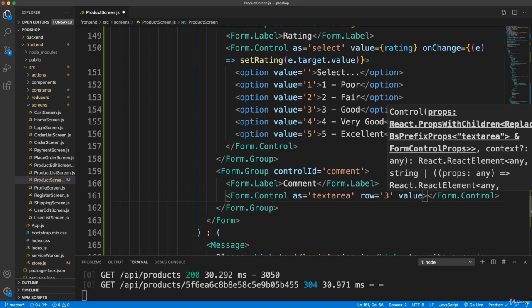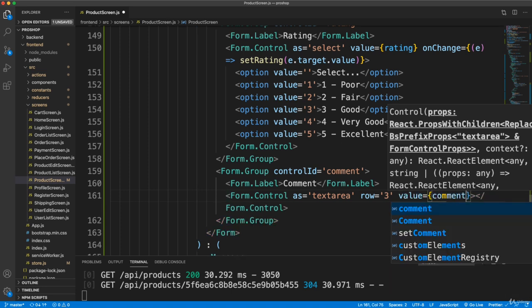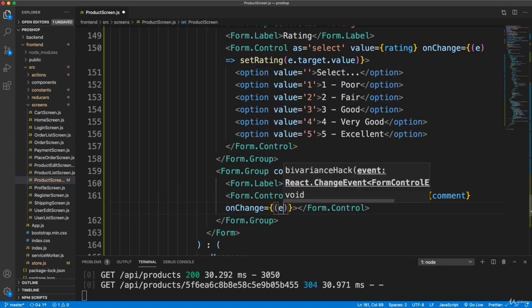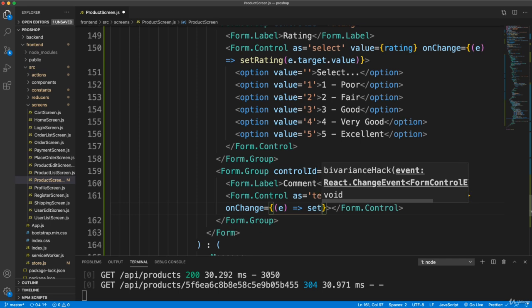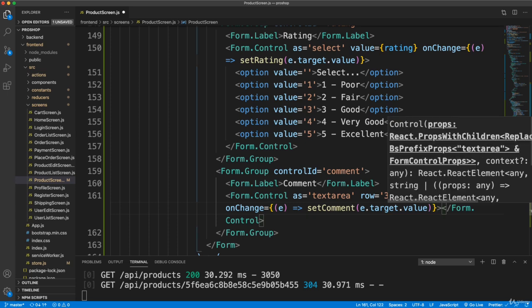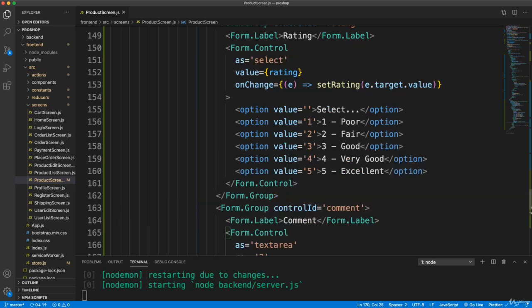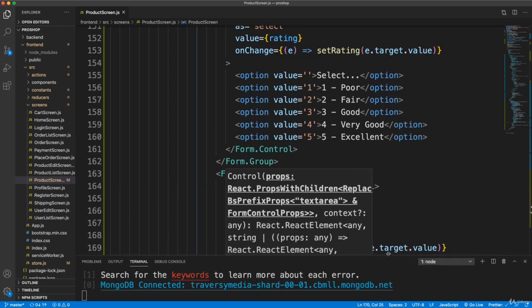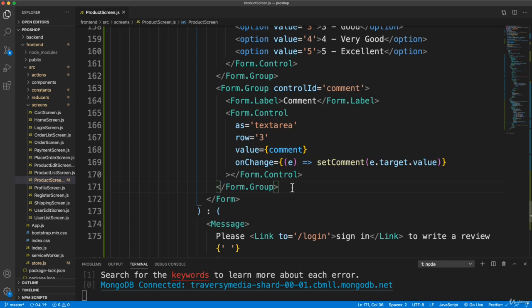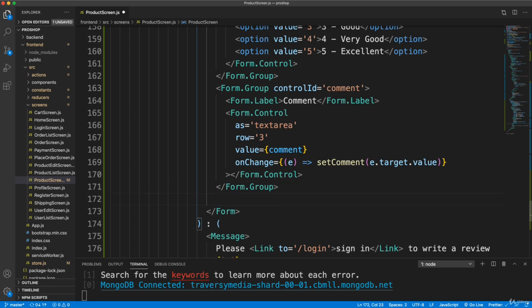The value of this is going to be the comment, which is in our component state, and then the onChange is going to be a function, and we want to then set the comment to whatever we put in here, and that should do it. We'll save that. So we should have our comment. Let's see, what's this? Submit handler is not defined. That's okay. So under the form group for the comment, we're going to have our button.